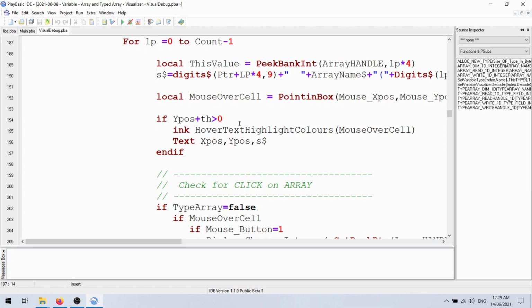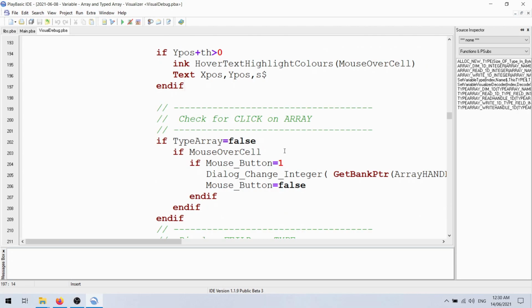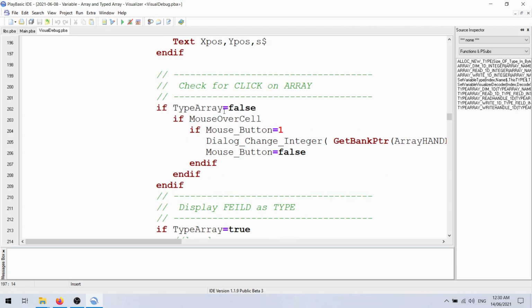Probably should check if it's actually on screen. We're checking if it's above the frame, but not actually below the frame. So text pushed way off screen would still be drawing, still be trying to be drawn. So that's kind of a wasted opportunity there.